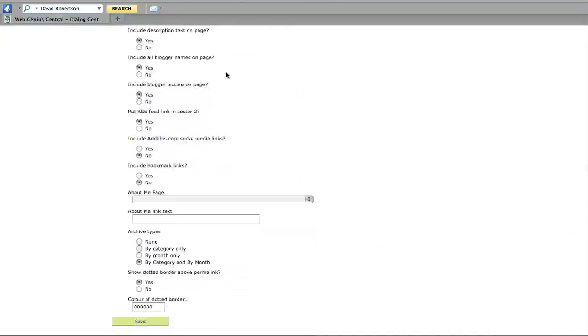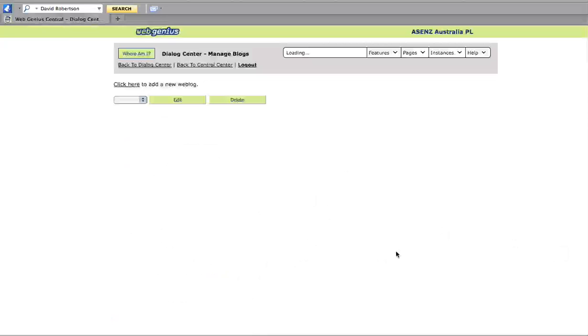Other options such as including names and pictures, social media links, whether you'd like to link the blogger's name to an About Me page, and archiving options. Once you've set those up, we can save. And our blog is set up now to go.